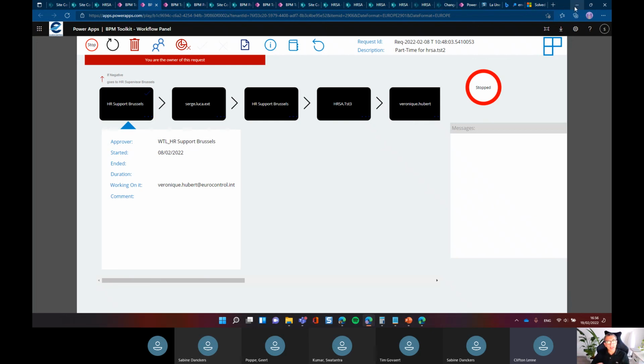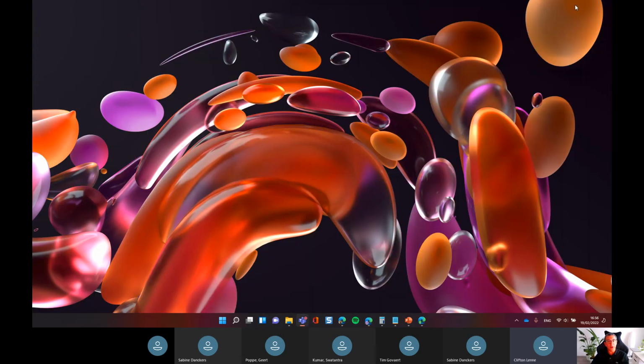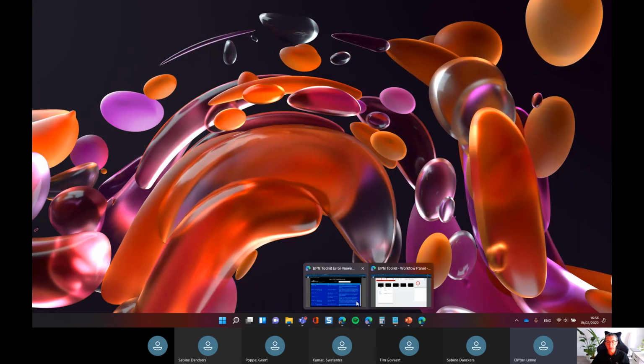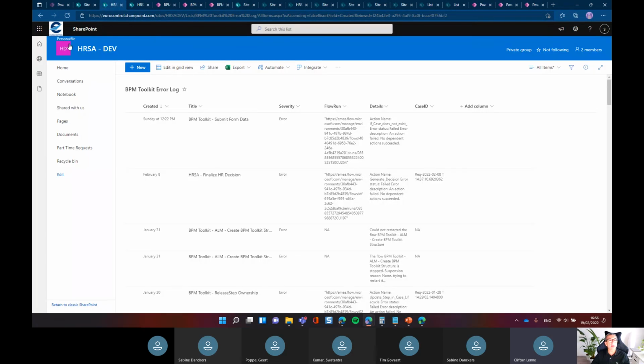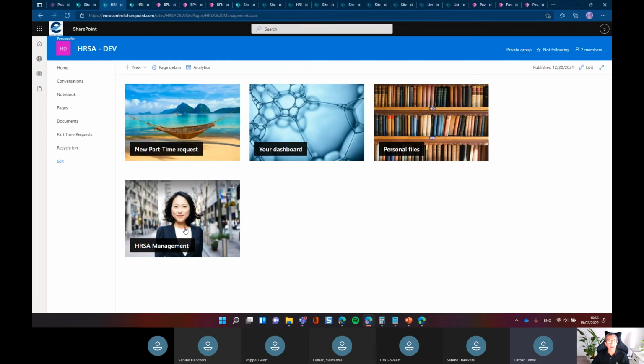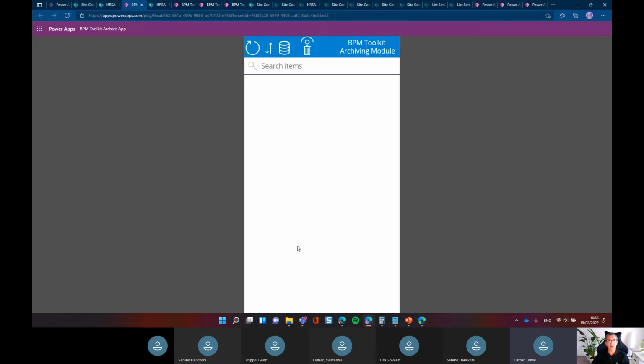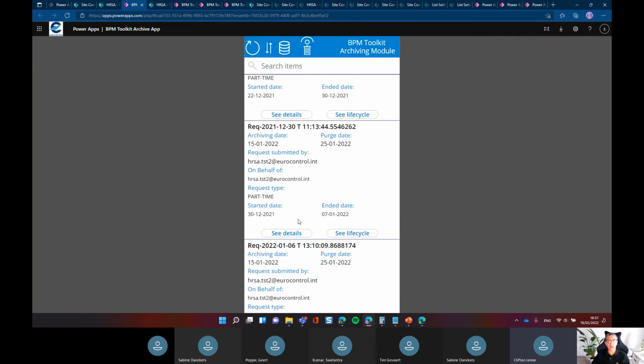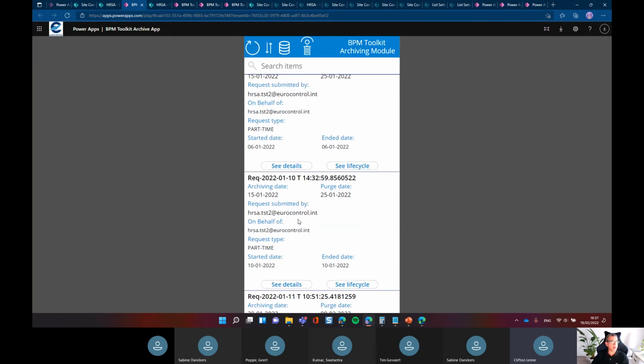By creating this BPM Toolkit, I've learned a lot of things about good practices. So you can find the BPM Toolkit here. I will share the slide, of course, but don't take this version now because a new version is coming. And this version has a lot of new features. As I mentioned, there are tons of features, like including an archiving module. So you can automatically archive your requests, your workflows, forever. There's no limitation in time.